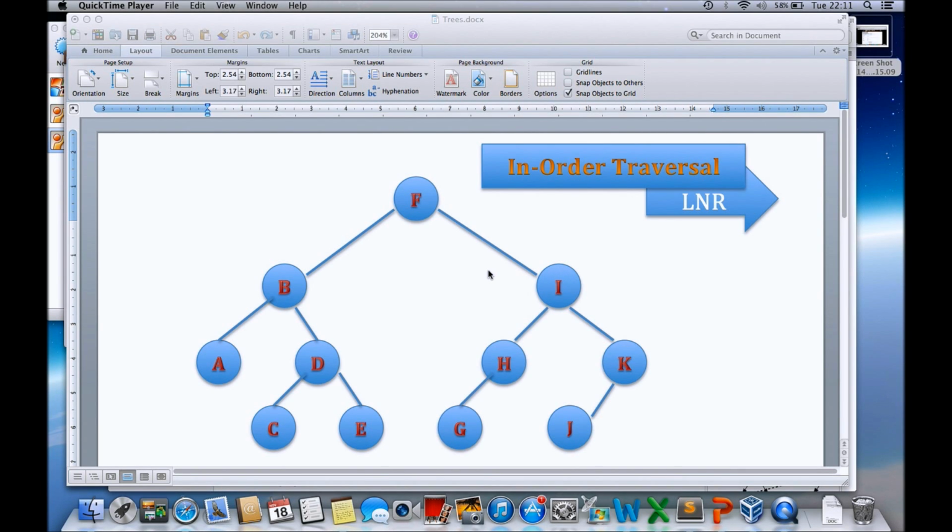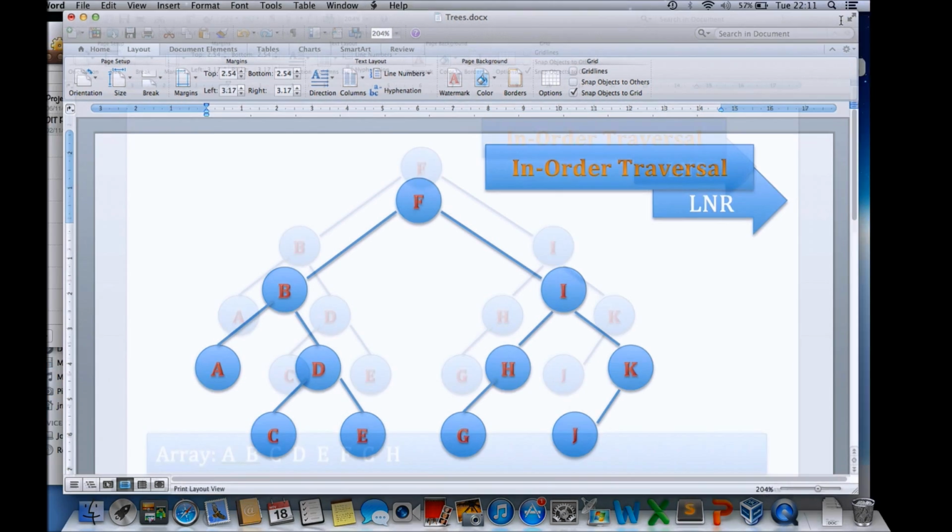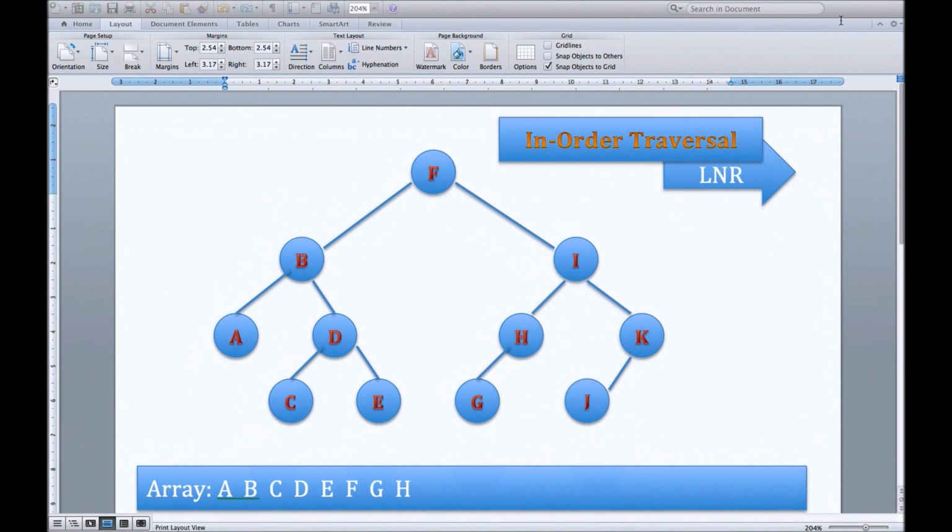For this example, we will look at the in-order traversal of a tree structure. For the in-order traversal, we primarily will deal with the left, then the node, then the right. So we will apply this algorithm to each node, and based on it we'll try and get our output.